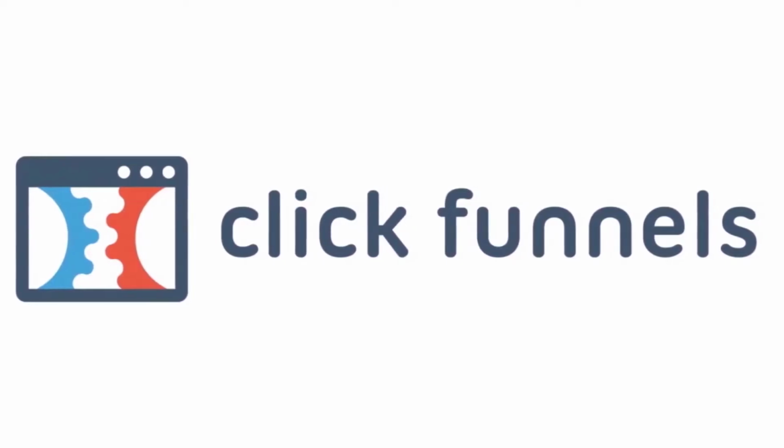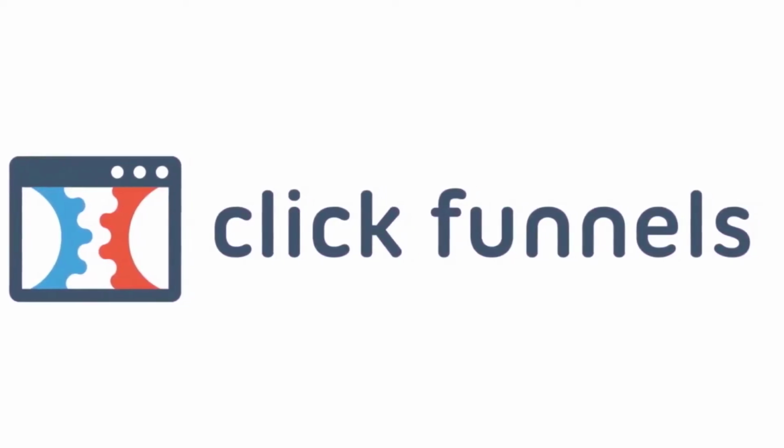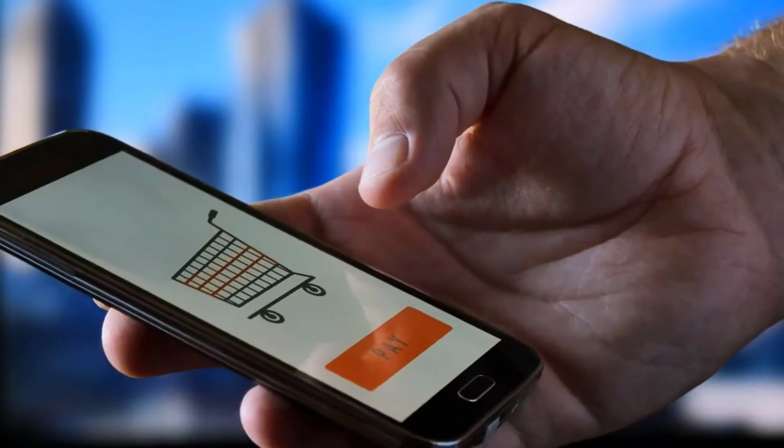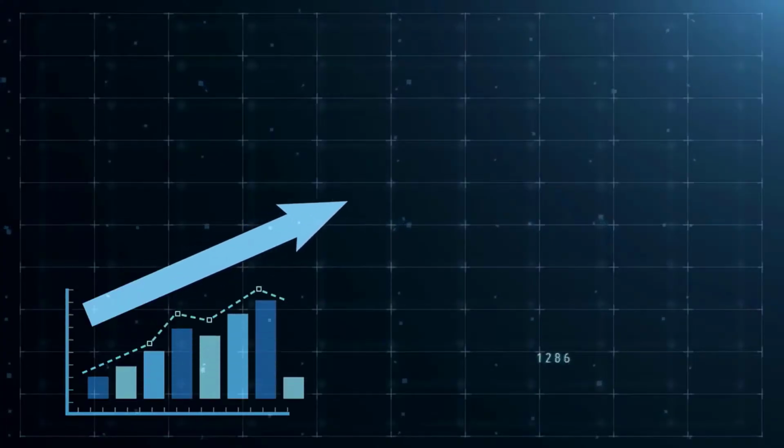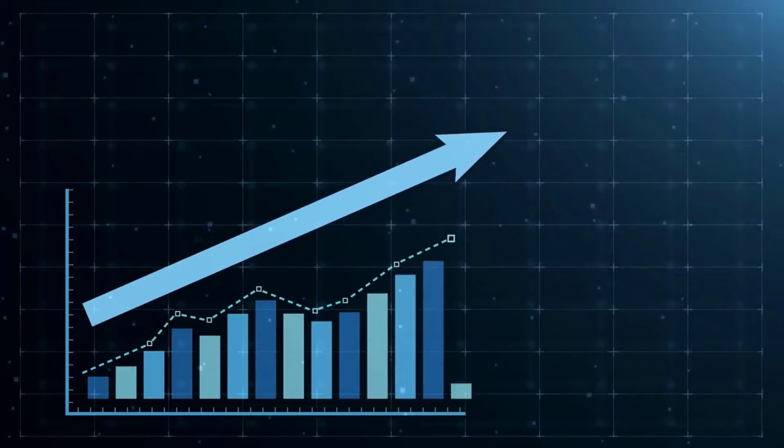Clickfunnels is a software that allows you to create sales funnels. A sales funnel is a series of pages that lead a customer to a purchase. You can use Clickfunnels to increase your conversion rate and get more sales.